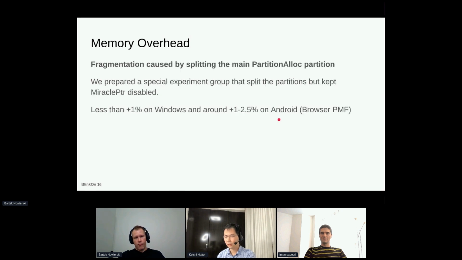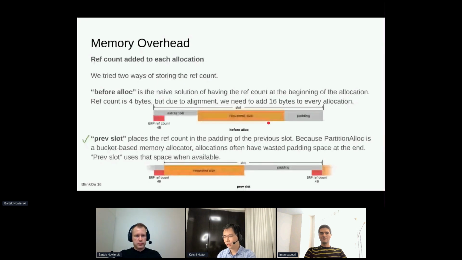Next, we looked into the additional fragmentation caused by splitting the main PartitionAlloc partition. This cannot be measured directly, so we created a special experiment group that split the partitions but kept MiraclePtr disabled. The overhead caused by this was less than 1% on Windows and around 1 to 2.5% on Android. So the majority of the overhead must come from the ref count added to each allocation, even though we weren't able to measure it directly in the wild.